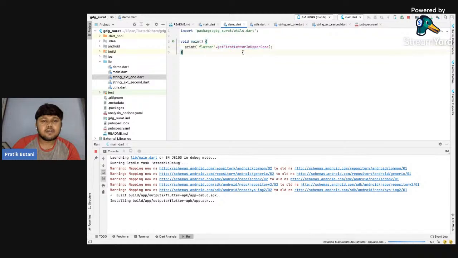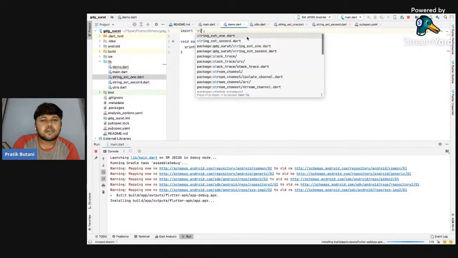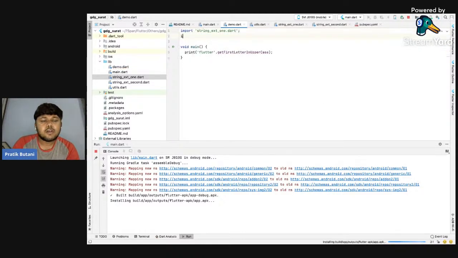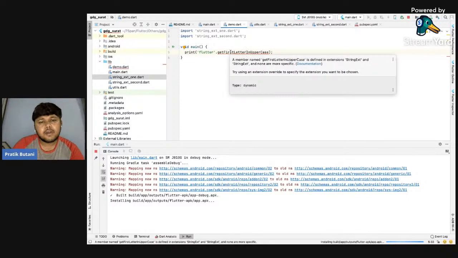So if I import here string extension one dot and import string extension second, there will be a conflict, like which class will be used for this string. So there will be a conflict.